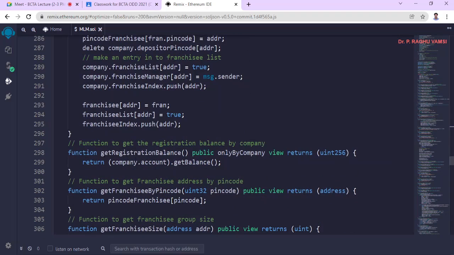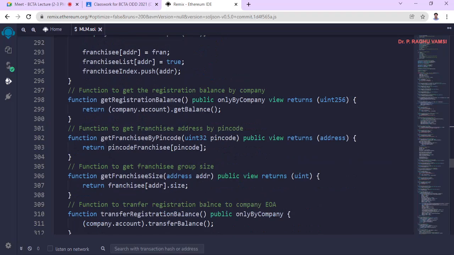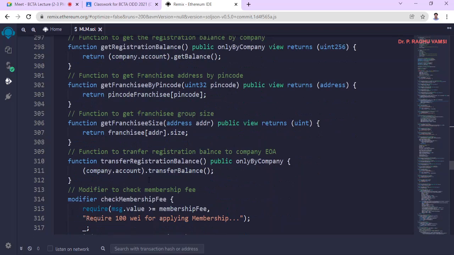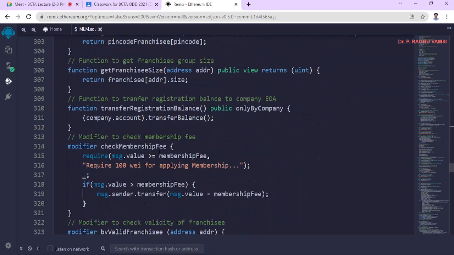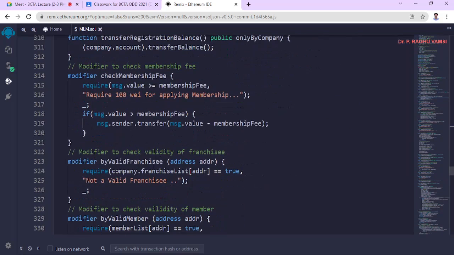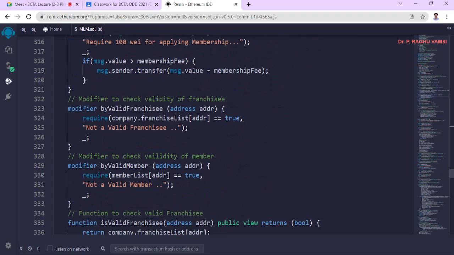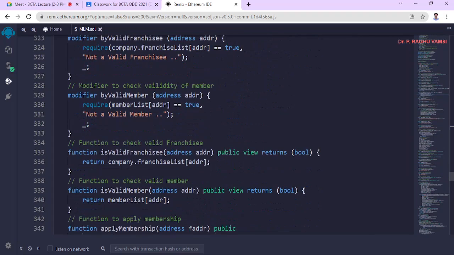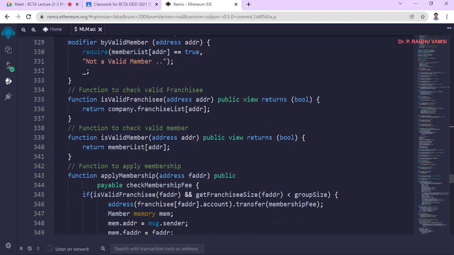Now, function get registration balance, public, only by company. So this is the get function. Get franchise by pin code, this is also a get function. Franchise size. Next is transfer registration balance. Check membership fee, this is the modifier. By valid franchise modifier, by valid member modifier. Next is valid franchise, this is also a Boolean function. Is valid member, these are the Boolean functions. These are all the helping functions for running the main functions like apply membership.